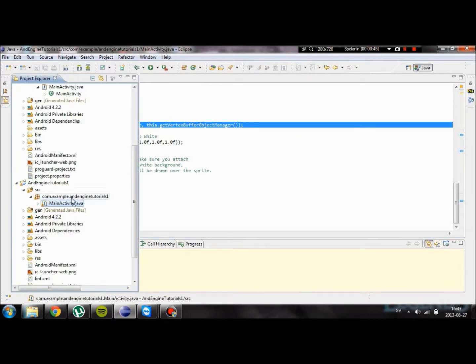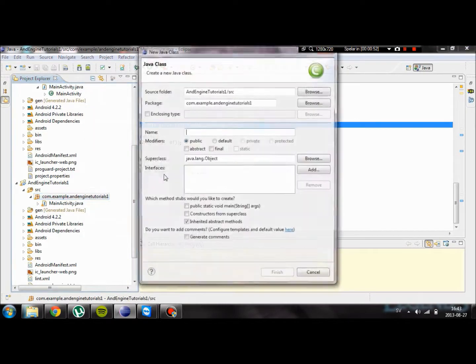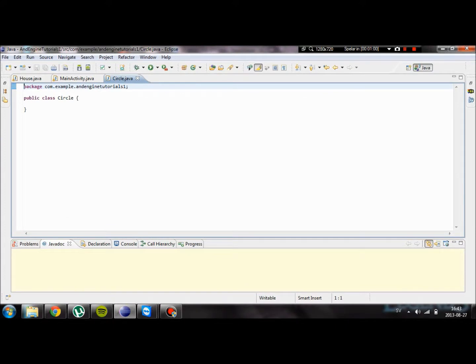Now what I'm going to do is create a new class file. This will be our object, and we're going to name this Circle. This is going to be the object that we're going to move across the screen. So this is what we will have in the code file. What we want to do is extend our Circle.